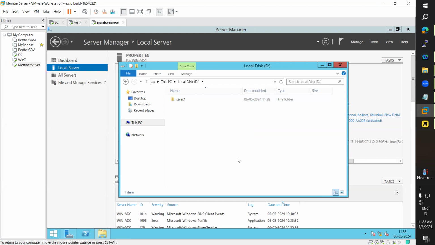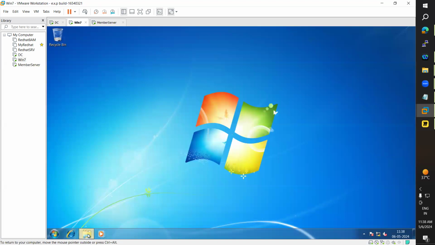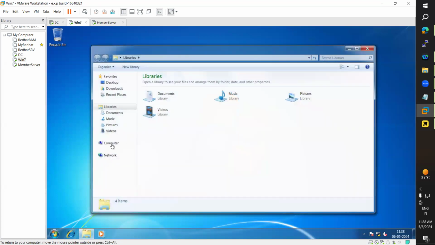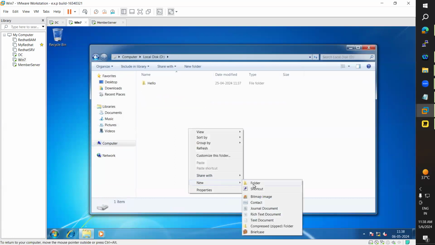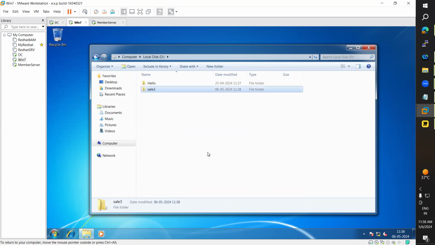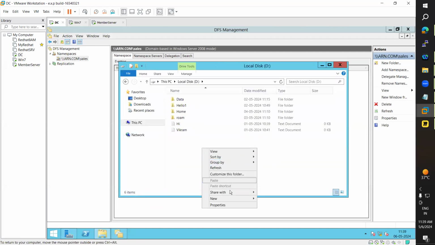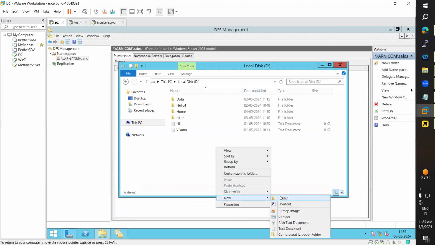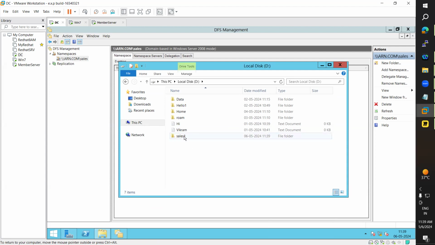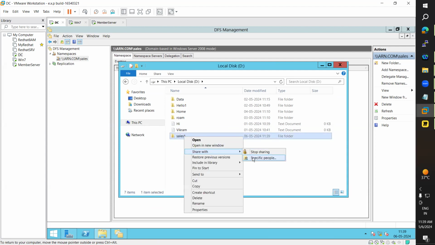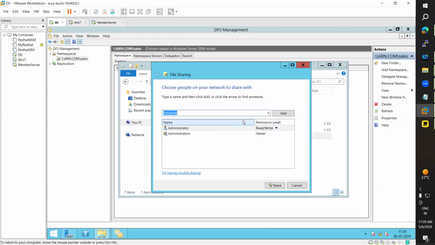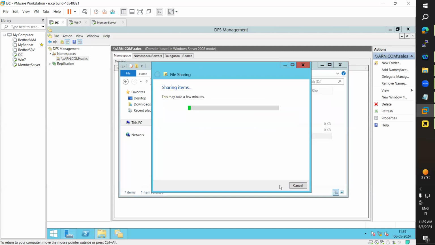Sales1. Okay. Here sales2. Let's give sales2. A lot of space. So sales2, sales3. Give sales3. Here 2. And here I want to create sales1 also in this machine. So first you need to share this folder to everyone. Read and write. Share.